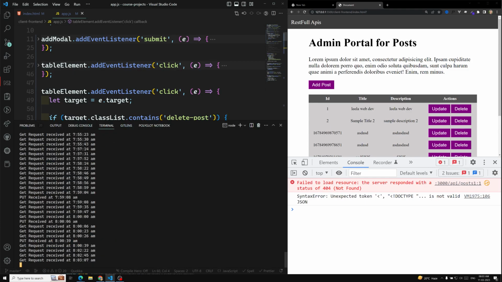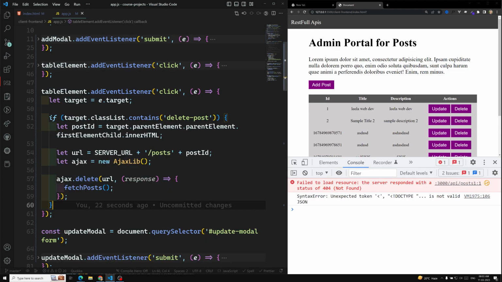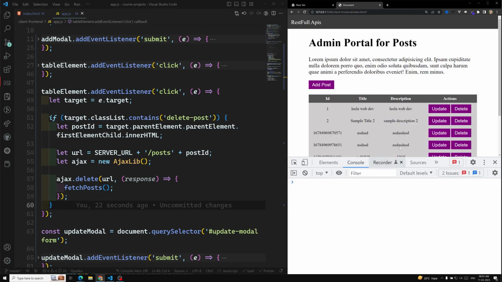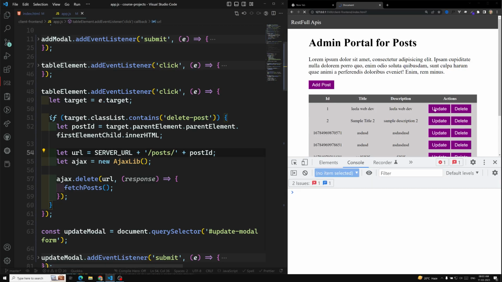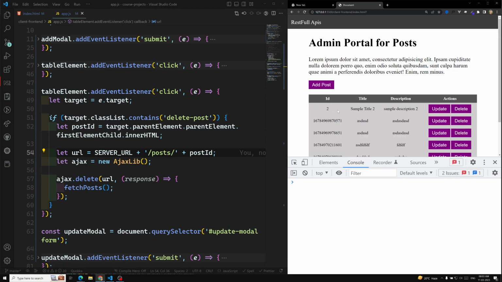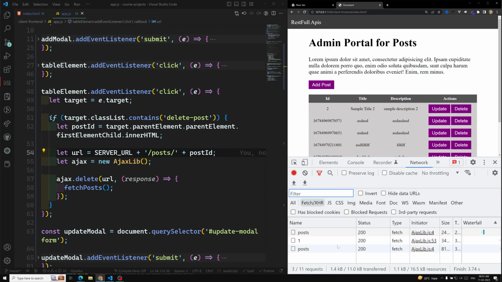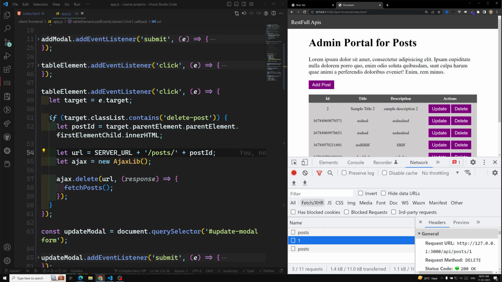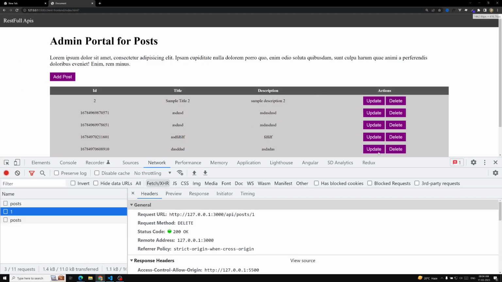Here we have Ajax dot delete. So delete is the only thing, right? Let's see here. Refresh this page. Yes, delete slash post. Okay, so post slash one. We need to do it like this. Now let's click on the delete. Now see, successfully we are able to delete it. In the network also we are able to see this request. So this is how we will be doing this.